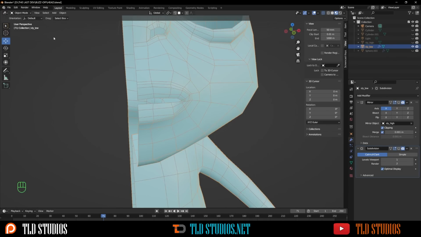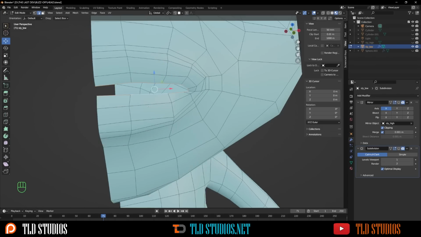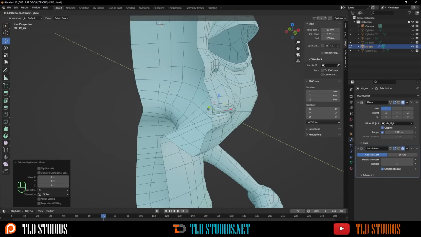We'll select the low poly, go to edit mode, toggle back off the x-ray, we don't need it. I'm going to double click or select this entire ring here of the mouth, and I want to hit E to extrude, right click to cancel the movement, and we'll just drag this back. And I want the mouth to go about, somewhere around here.